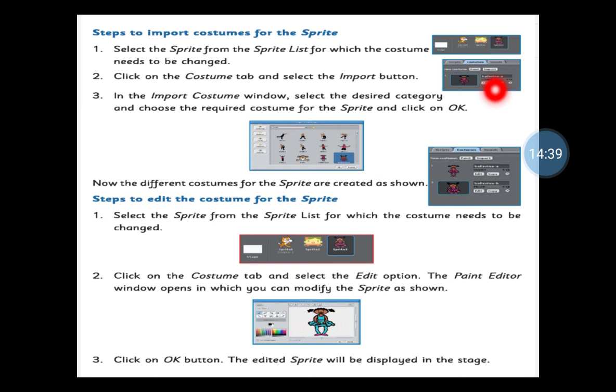In the Import Costume window, select the desired category, choose the required costume for the sprite and click OK. After selecting this, these types of sprite costumes will come on the screen. Here some of the costumes are there, some different styles are there. You can select any costume you want. After selecting this, you have to click on the OK button. Now the different costumes for the sprite are created as shown here.